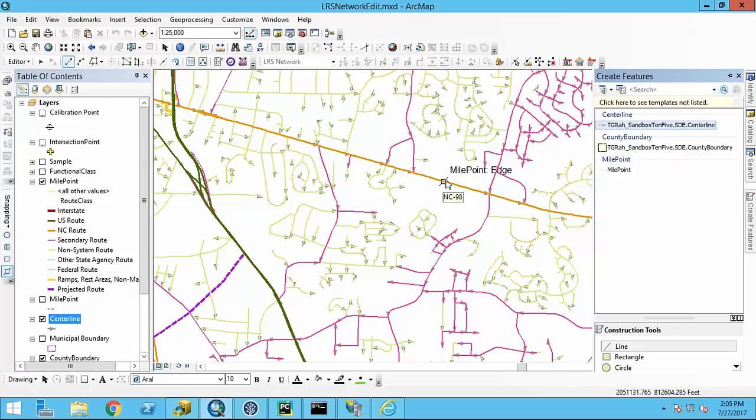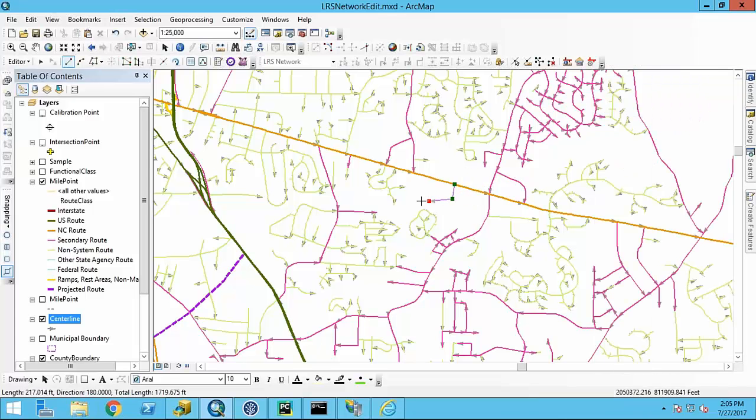So with that being said, let me make a couple of Roads and Highways desktop edits here just to give us something to look at in the Find LRS Updates tool. This will be the first of many hats I wear for this webinar. I'm going to take the role of an LRS network editor and do a couple of edits here for you.